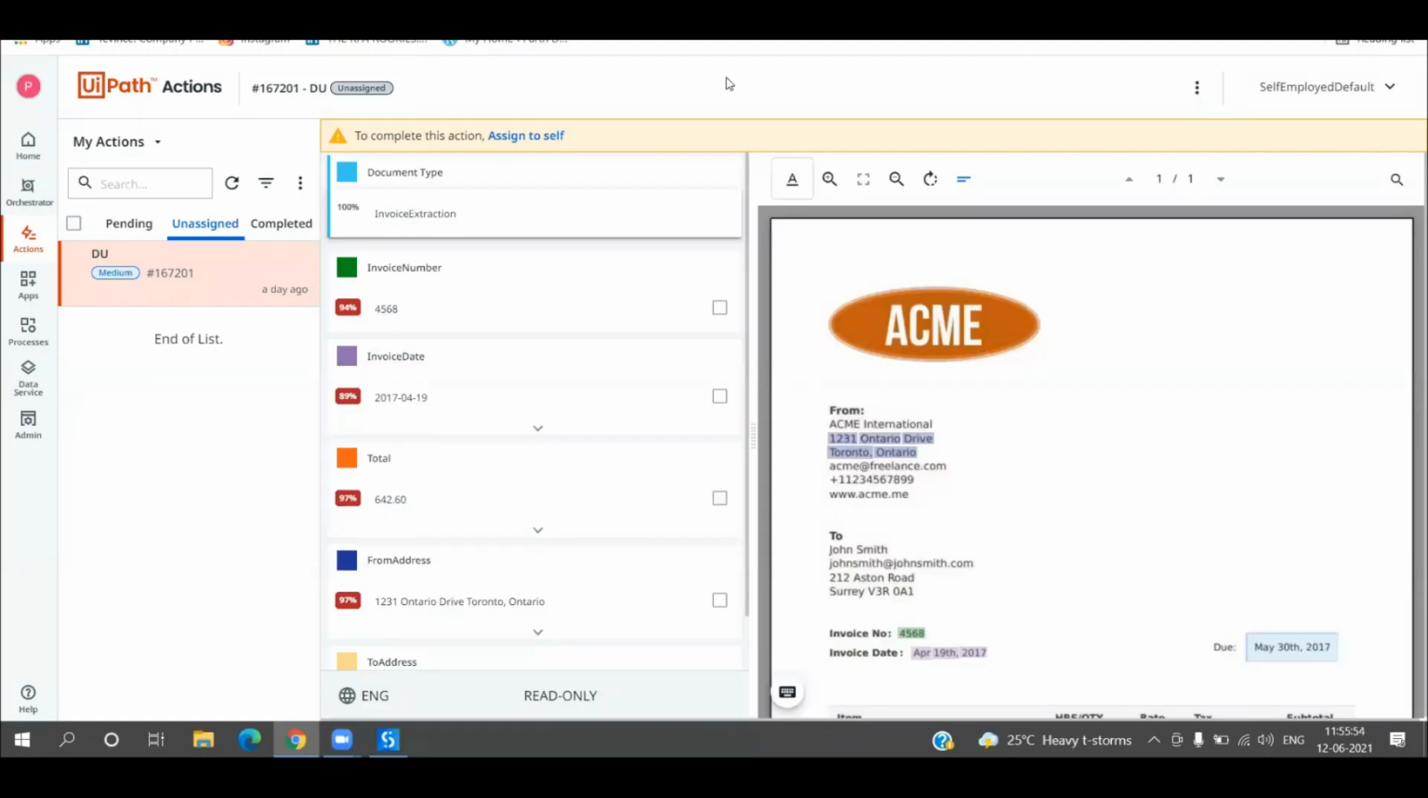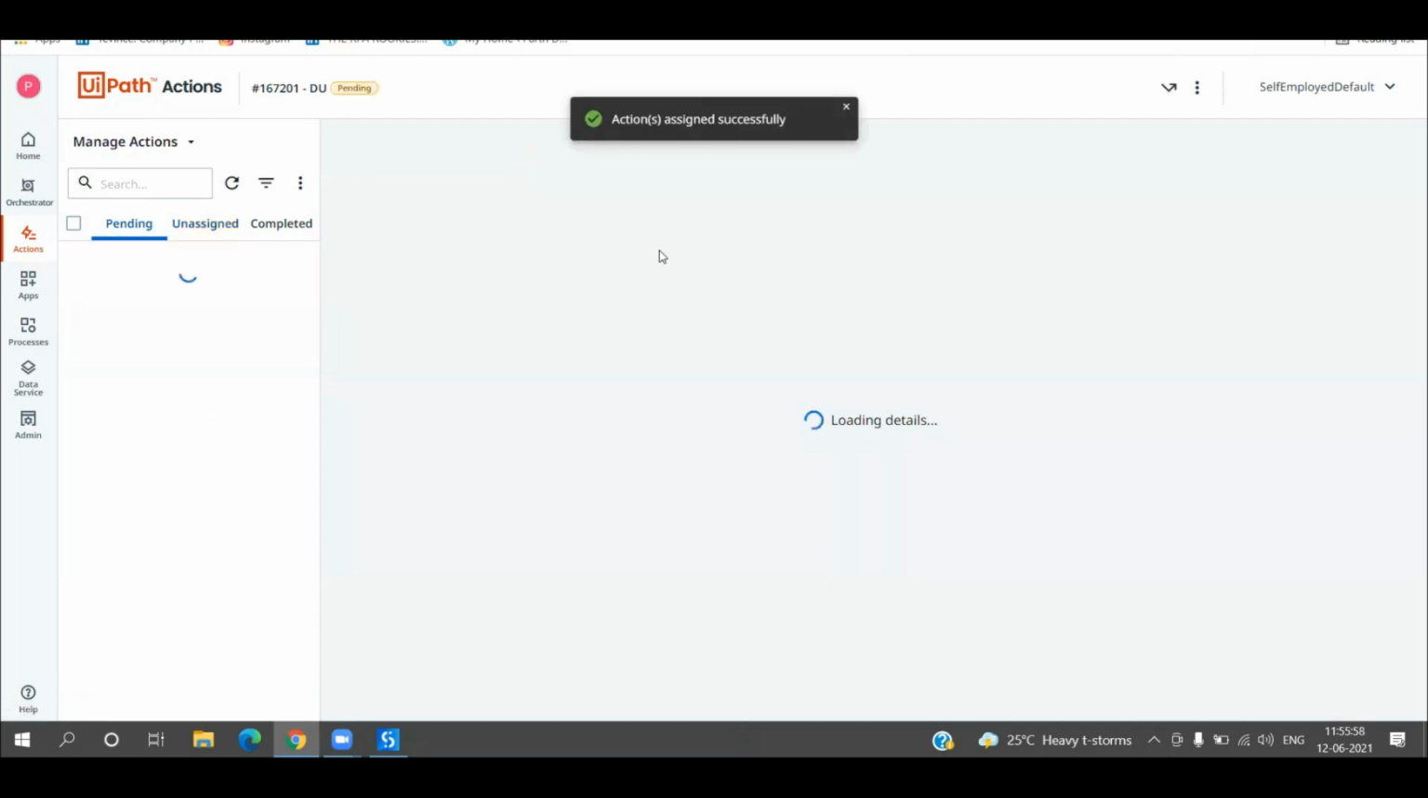So this is how the action will be available in the action center and you can assign it for further processing.